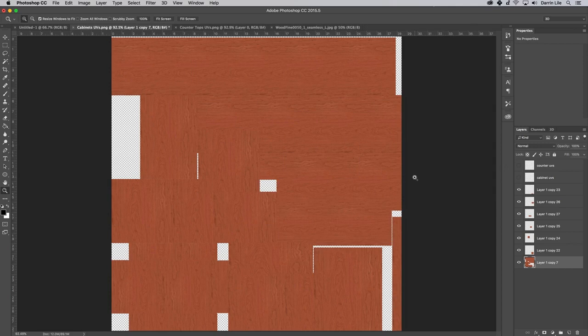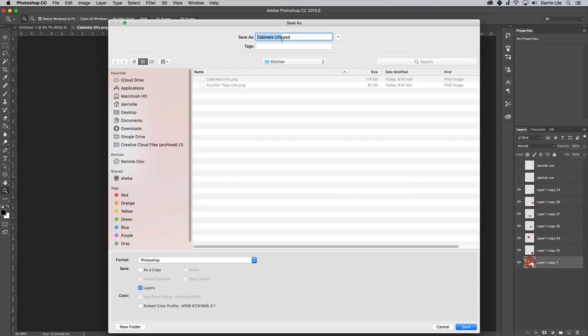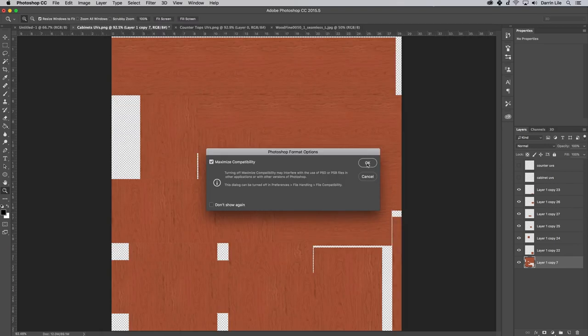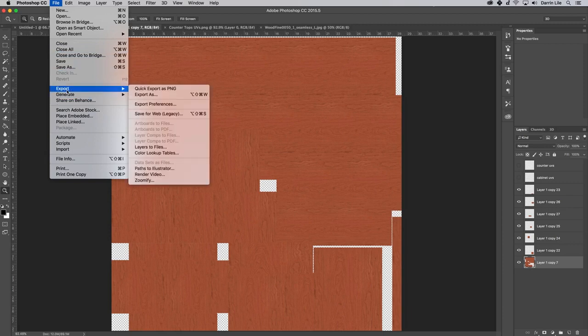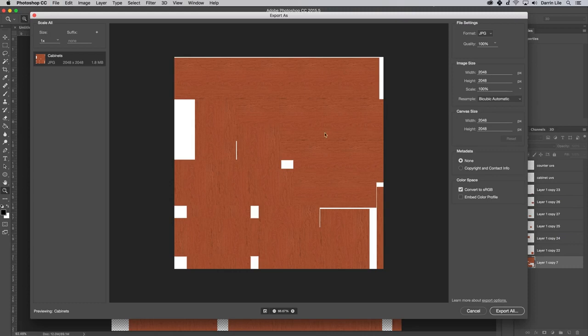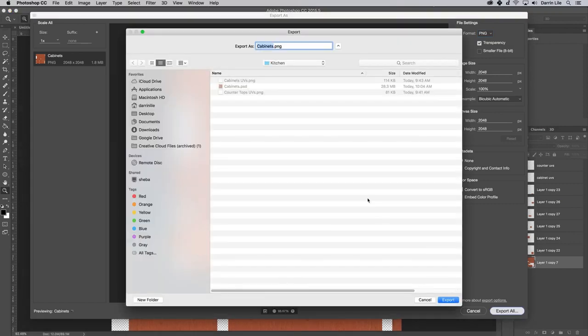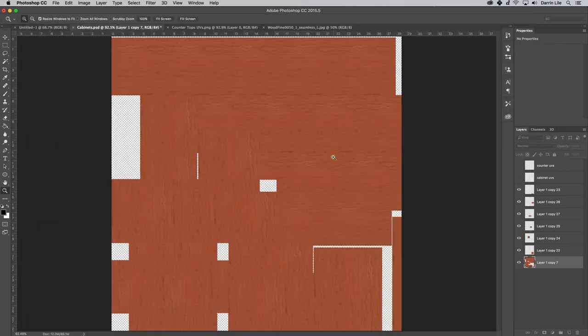And before I export it, I'm going to go ahead and save it. I'm going to save it as a PSD here, and I'll just call it cabinets. And now I'm going to export it. File, export, export as. And I'll export this as a PNG. And I'll put it in that kitchen folder as well. So I'll call this cabinets_C for color map. And let's see how we did.